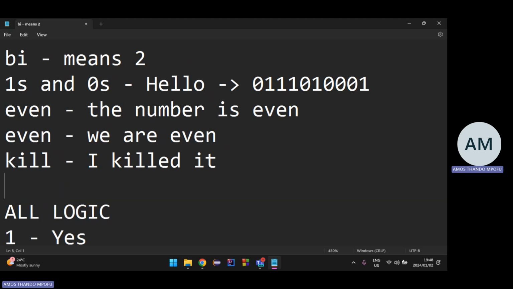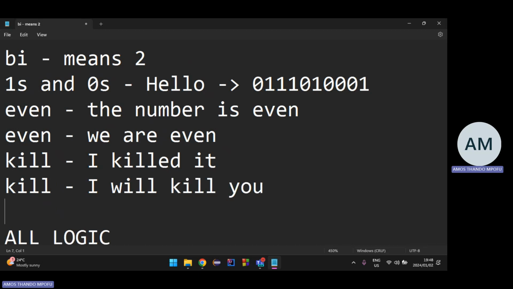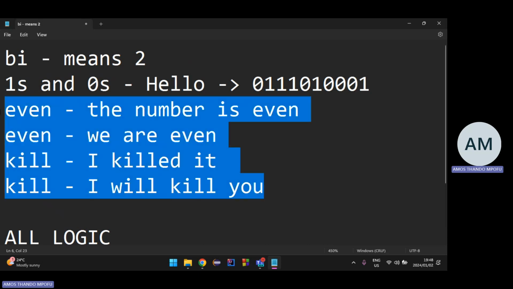I killed it, right? And then you can say kill as in I will kill you, right? And then you can say, yeah, there's many. You see, that's the problem with the English language. One word can have multiple meanings, multiple definitions.